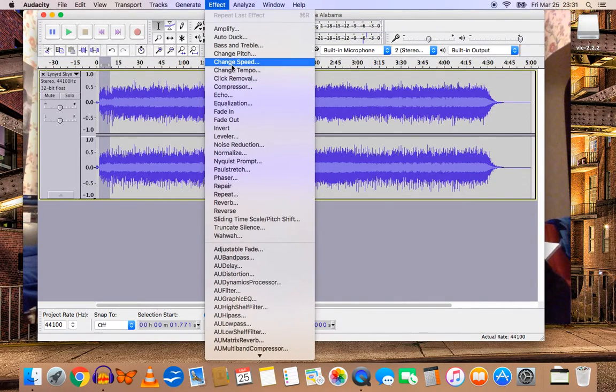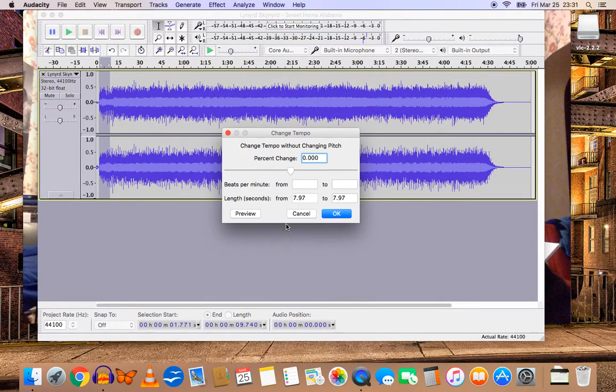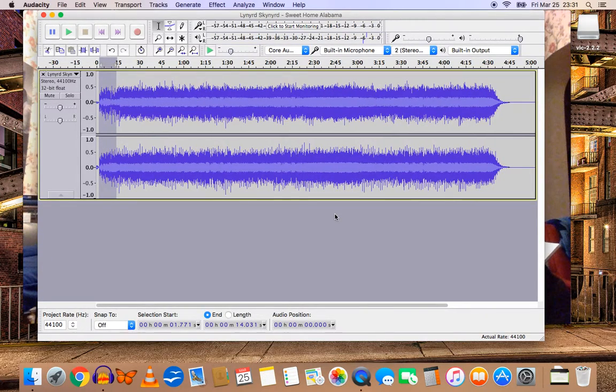The difference is if you change the speed right here, the pitch will also be affected, okay? If you change the tempo, the song will go slower, but the pitch will not be affected, okay? So I'm going to change the tempo, and you'll see what I'm talking about. I like to use the slider part of the indicator here. Click OK. Wait for the computer to crunch it.